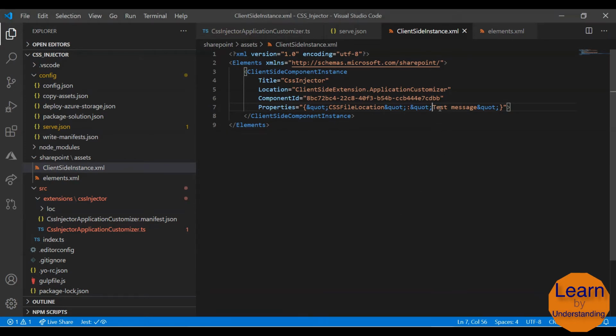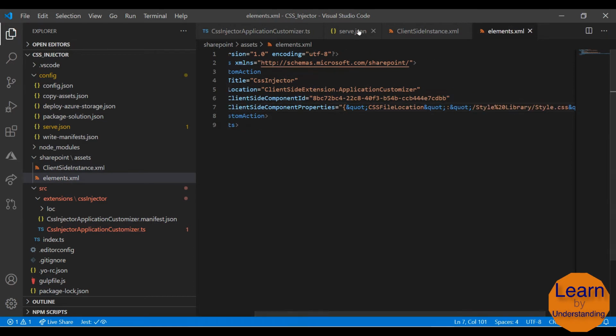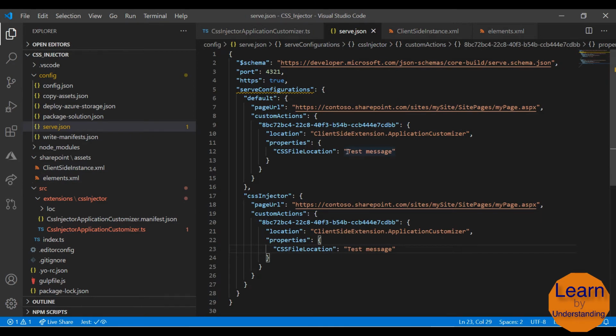Once this property is set, we have to set the values for it. The value will be the copied CSS path, but keep in mind we are not providing the full path, as we are planning to dynamically generate the full path. So we are just giving the library name and the file name.